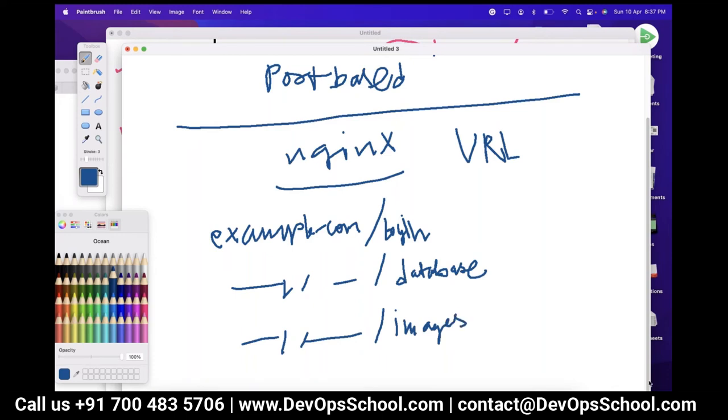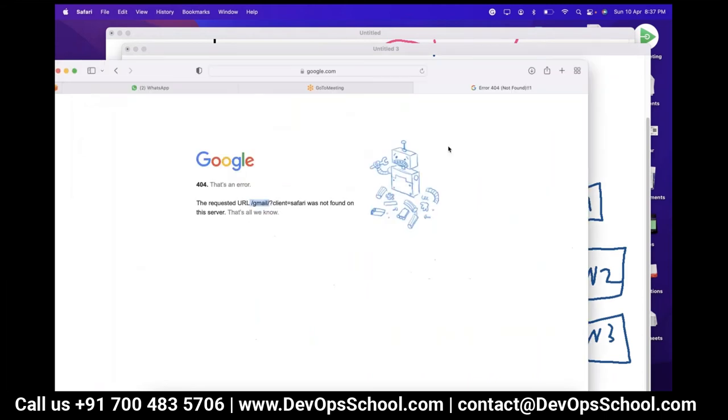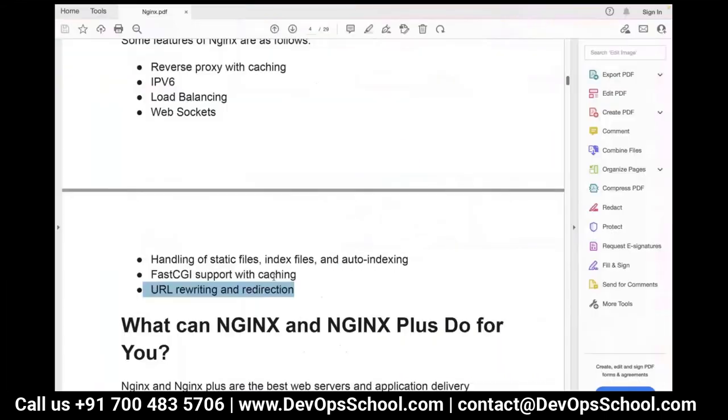So what will happen when someone tries to access example.com/login? It will redirect to, let's say, W1, website one, or another host. Then the database path is going to route your traffic to a different web server, which will have the data, a static web server. Then images: it will route the traffic to a web server that contains the images. So it supports URL rewriting and redirection.